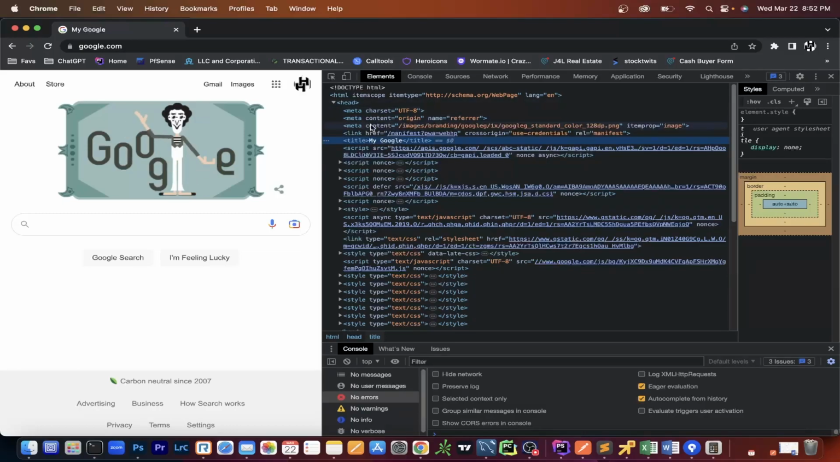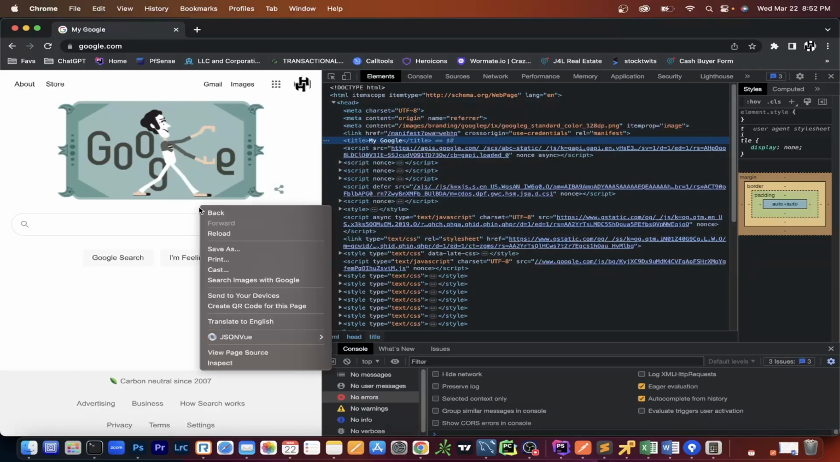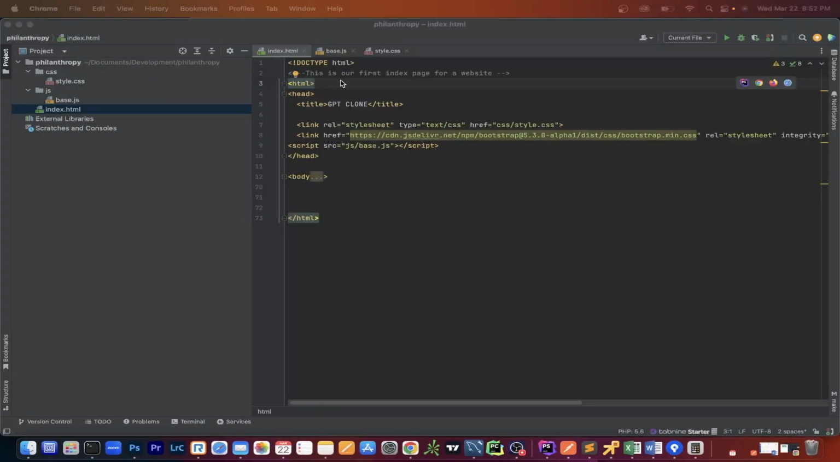You can always go through any website by right clicking and inspecting it and seeing what they have in their elements. Now that we know we have our header element, in it I created this title called GPT clone, because we're creating something similar to GPT, and it is a clone.